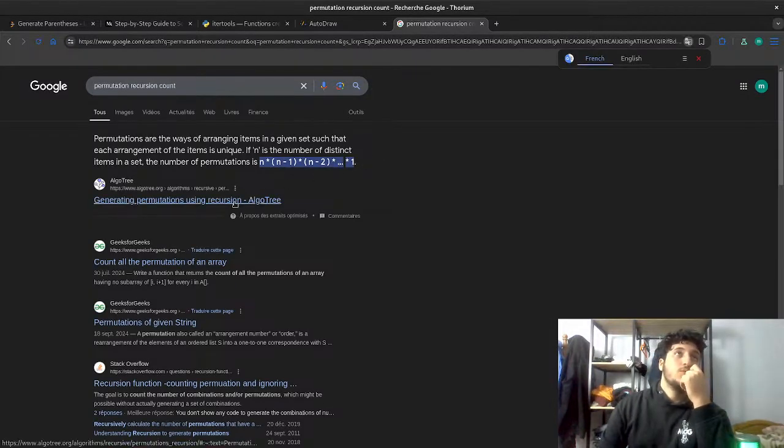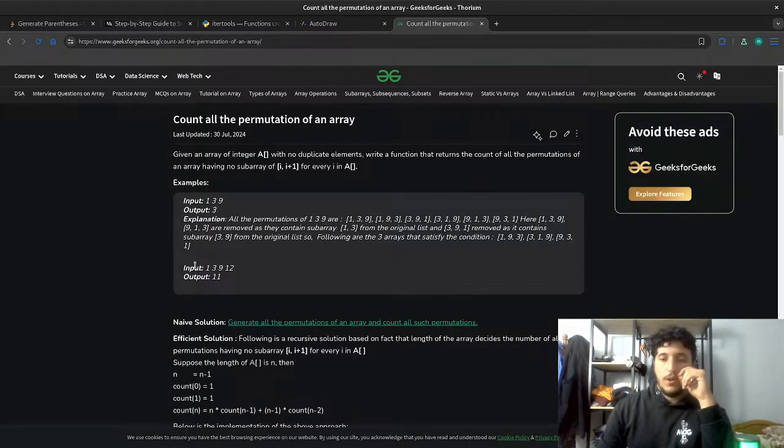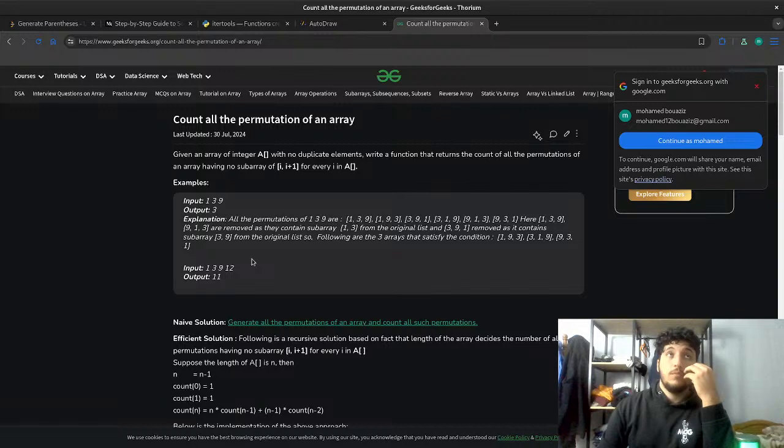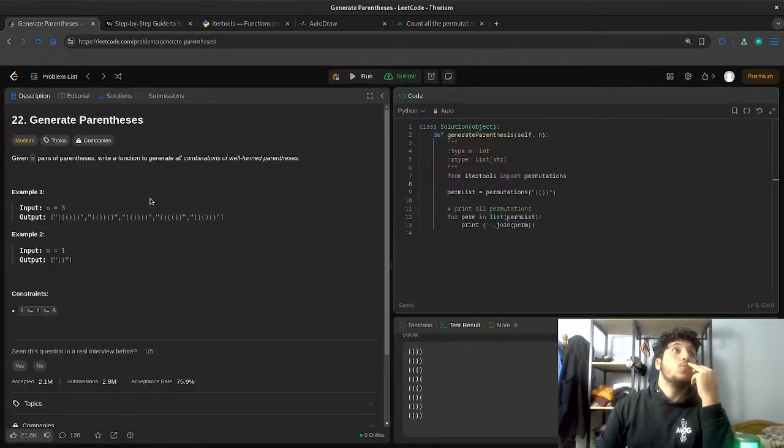Generate permutation using recursion. No. Count all permutations of an array. I think here the problem is not that we have to close or open parentheses, but we have to count the... we have to generate. We have to generate, not the count.